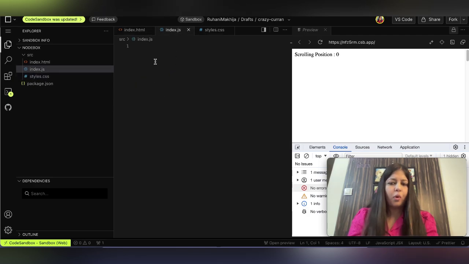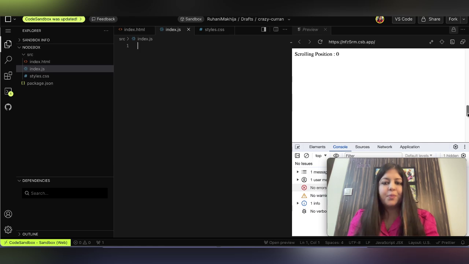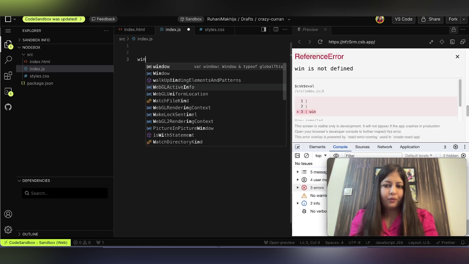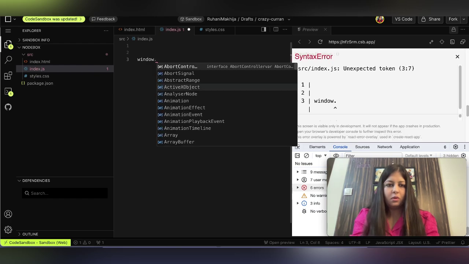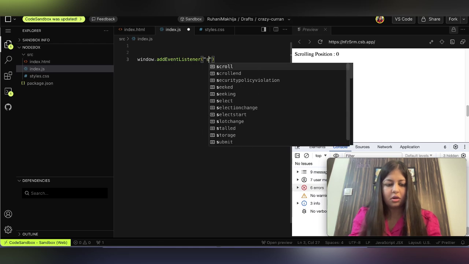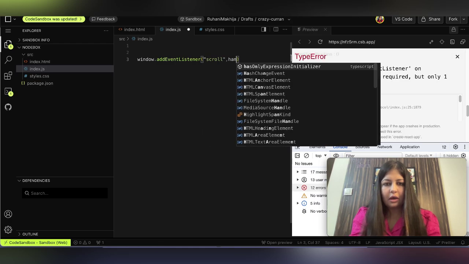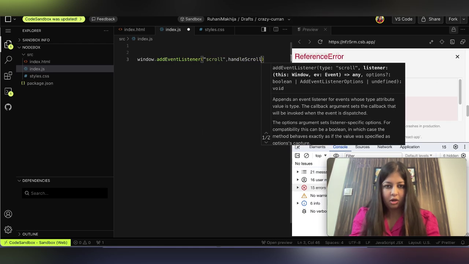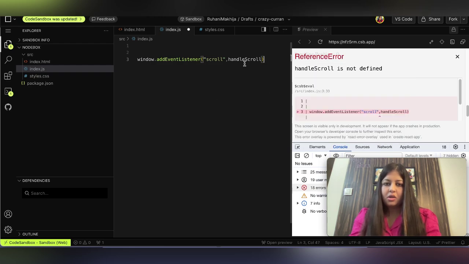Now let's focus on JavaScript. How can we track what the position is? We have to use the scroll event, right? And the scroll event we have to apply to the window element. So window dot addEventListener scroll, and here we have to put a function, that is handleScroll. So we will create this function now, handleScroll.